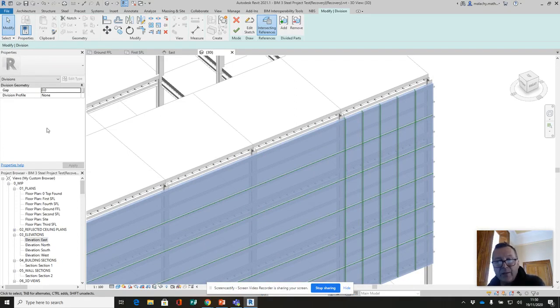So to make this a little bit more prominent, I have some properties over here, and I'm going to put in a gap of say 25 mil. For what the gap is, there mightn't be as much as that, but obviously there's a neoprene strip that goes in between the panels that makes it waterproof.